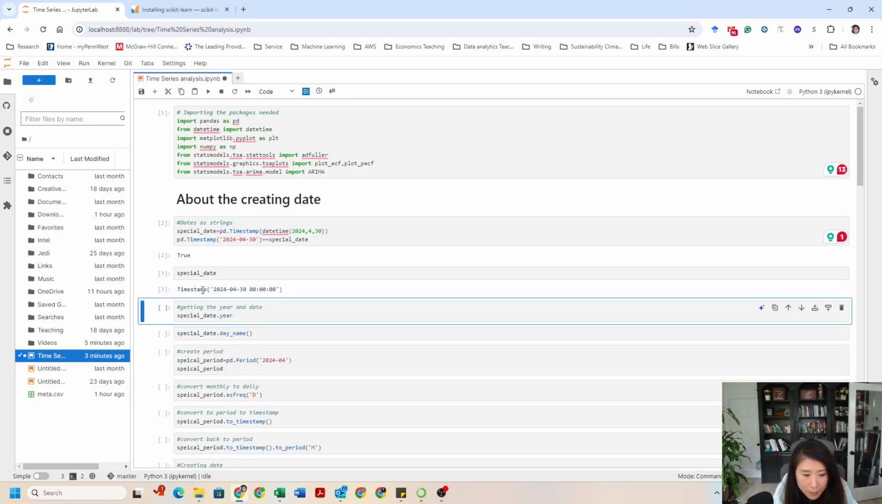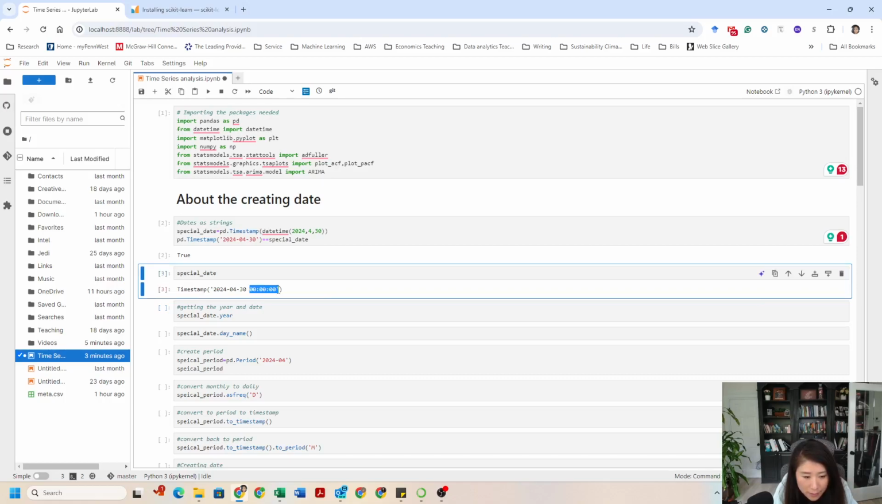Okay, my special date is equal to 2024 April 30. As you can see, it's adding the hours, the minutes, and the seconds, right? When I entered it, it didn't have any of the time, it only had the date. So by default, when you're creating timestamps using timestamp, it just uses the midnight time.